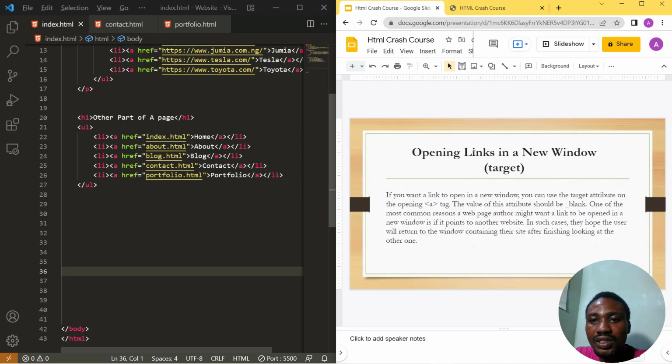So opening a link in a new window, we use target. If you want a link to open in a new window, you can use the target attribute on the opening a tag. The value of the attribute should be blank. One of the most common reasons a web page author might want a link to be opened in a new window is if it points to another website. In such cases, they hope the user will return to the window containing their site after finishing looking at the other one.